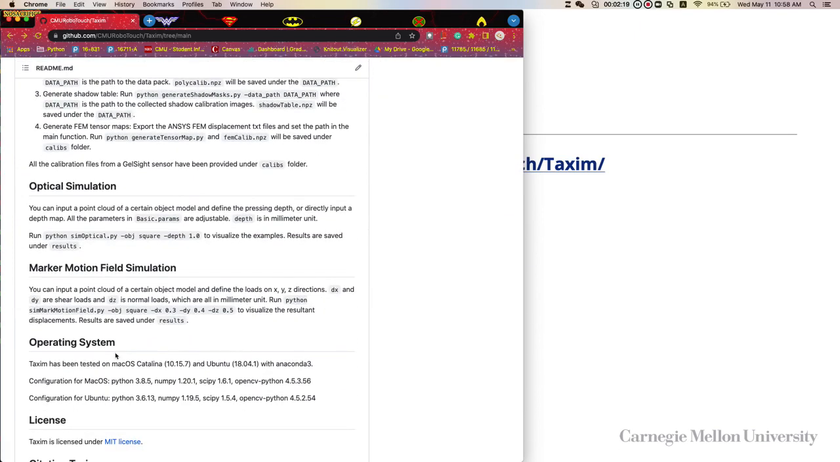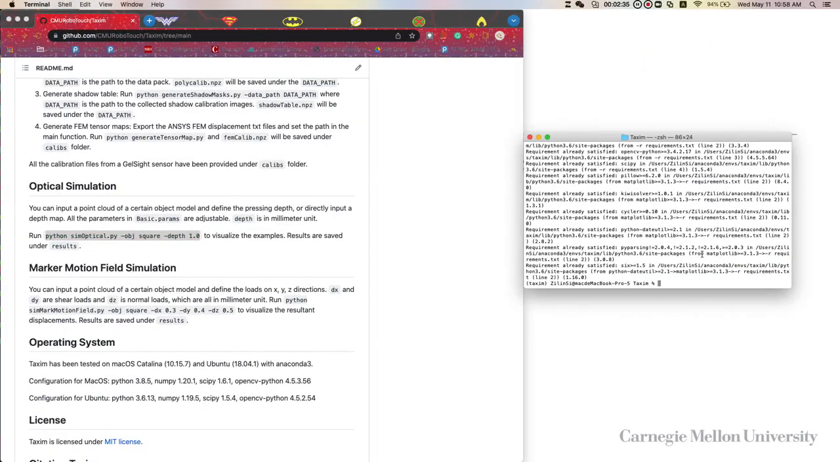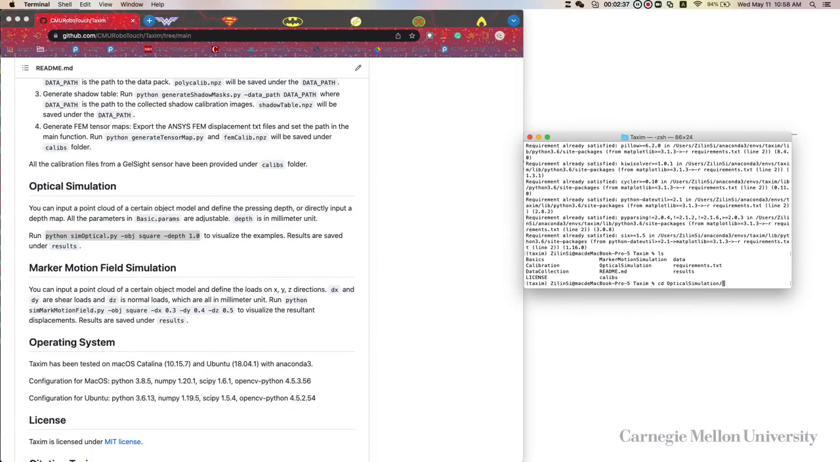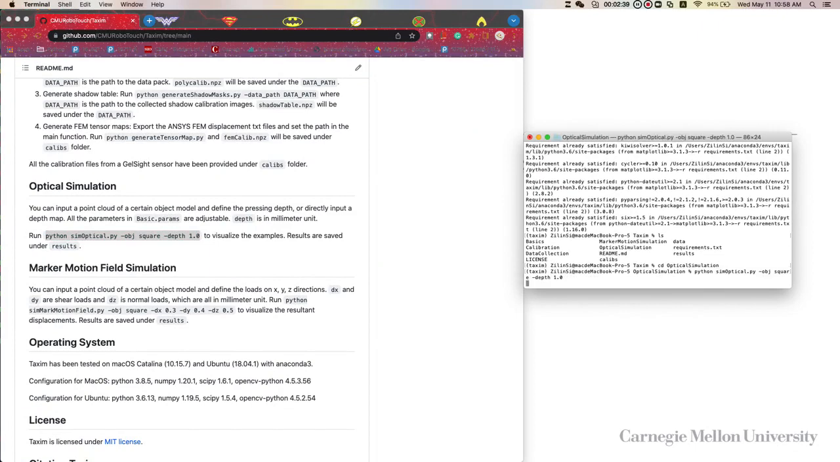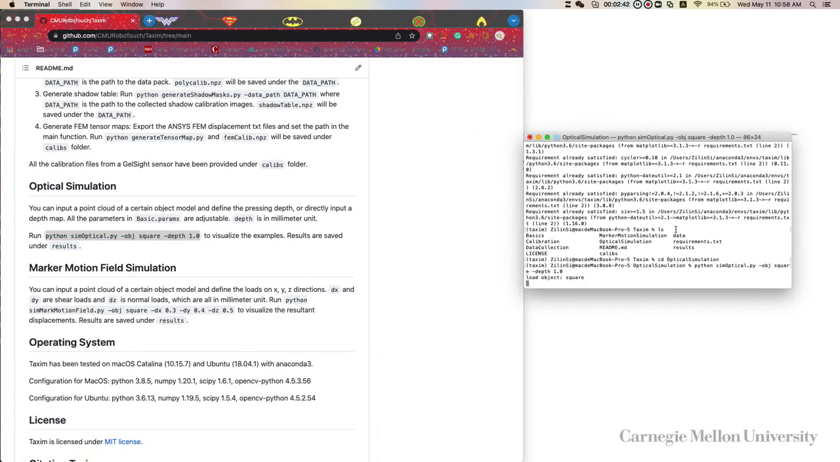Firstly, we run the optical simulation. We just follow the instructions here and run this command in your terminal. And we see here we are loading the object square and running the simulation of the tactile images.